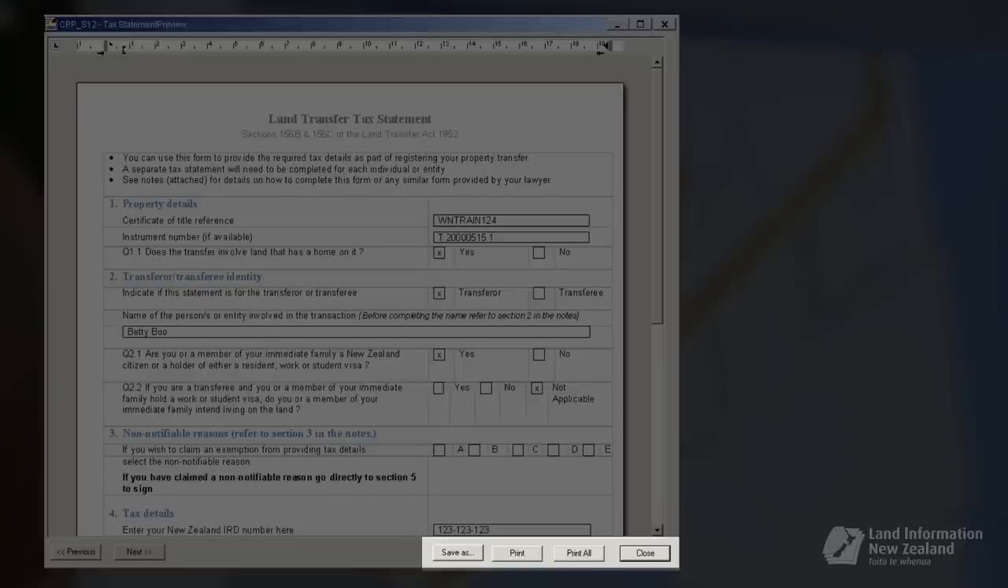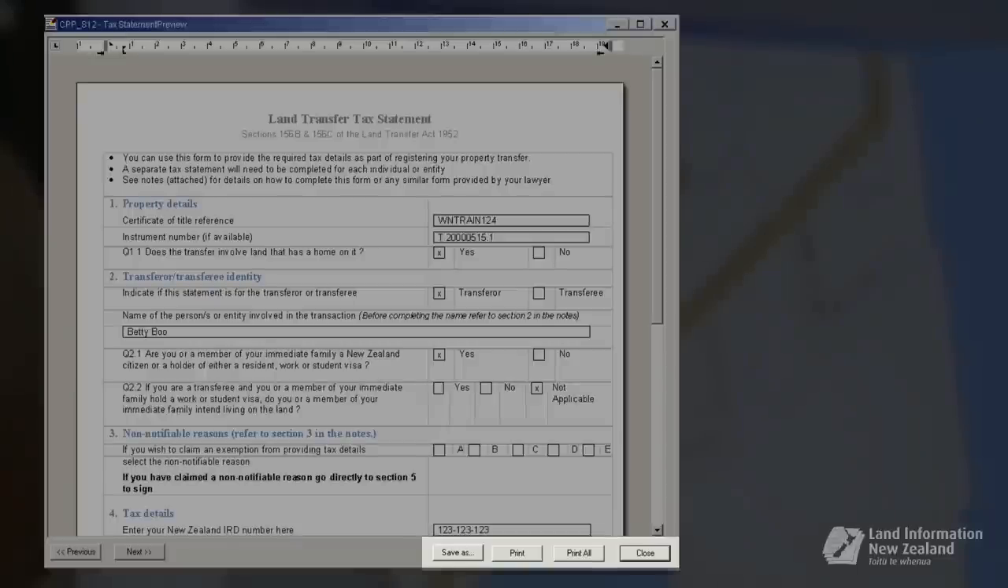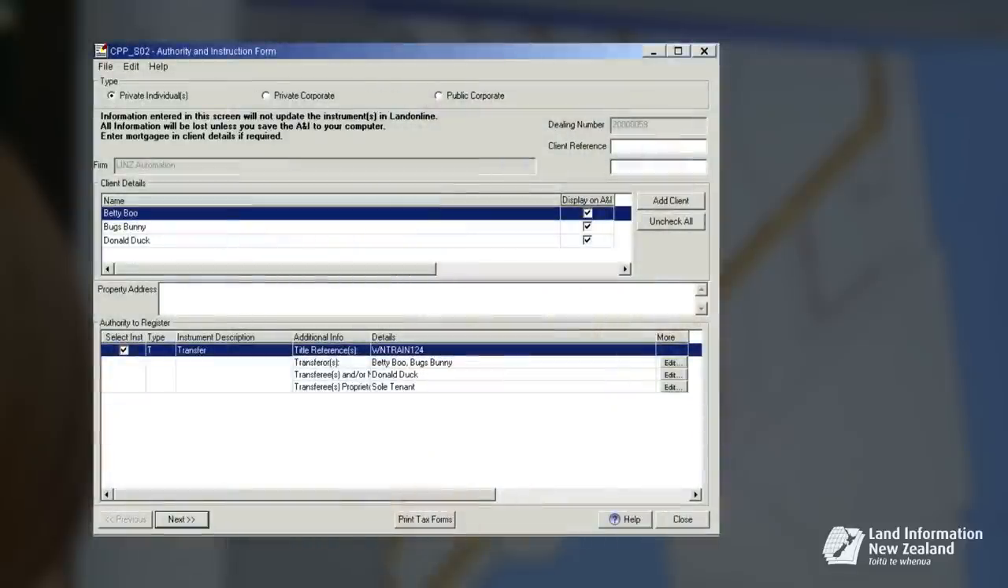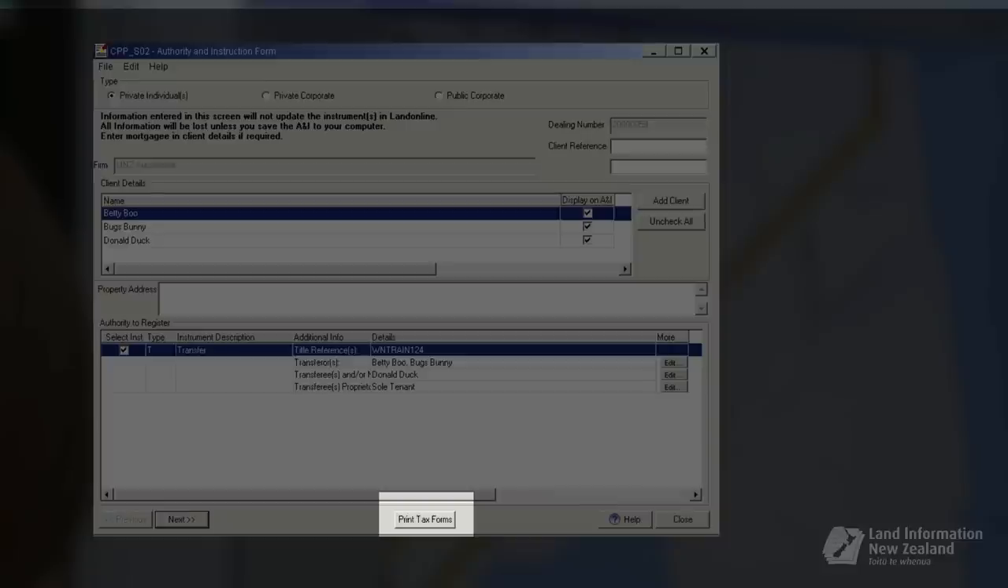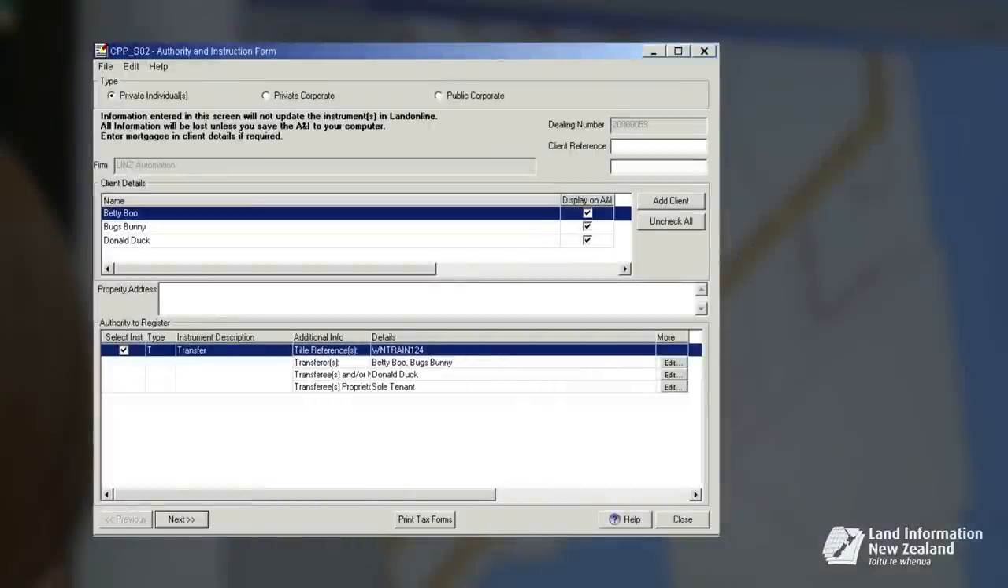It is also possible to print statements when preparing your A&I forms. You will see a Print Tax Forms button to do this. Clicking this button enables you to view, save, and print tax statements your firm is responsible for. However, unlike the Print Preview button on the Prepare Tax Statement screen, you must have completed at least some of the tax information.